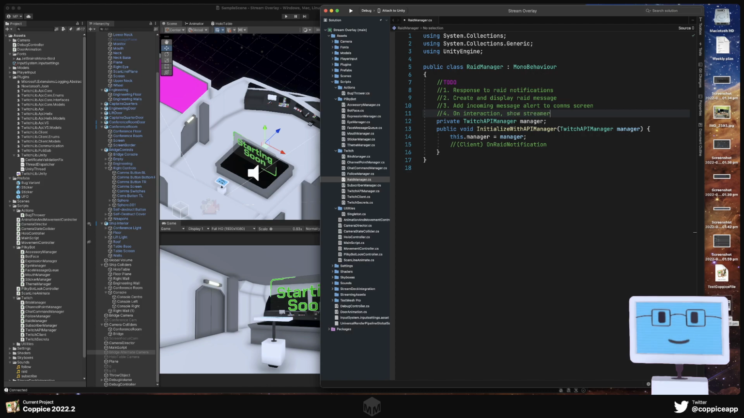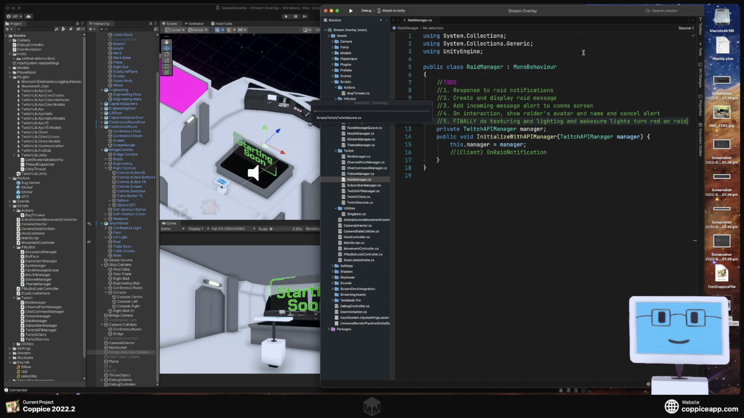Show streamer raiders avatar and name. And cancel alert. And then number 5 is finally do texturing and lighting and make sure lights turn red on raid. Okay.